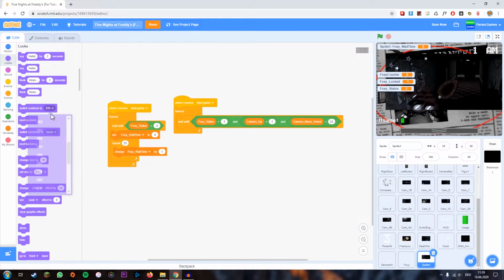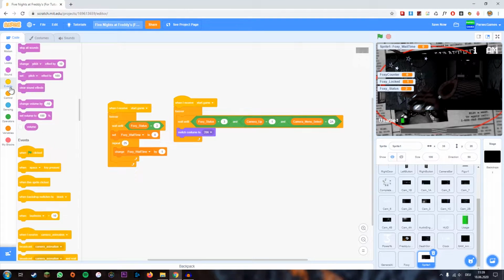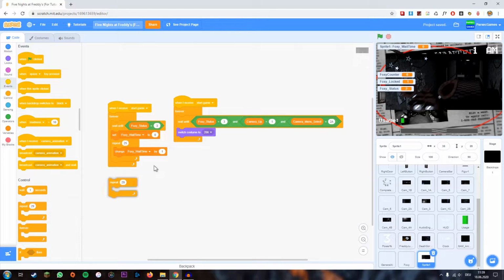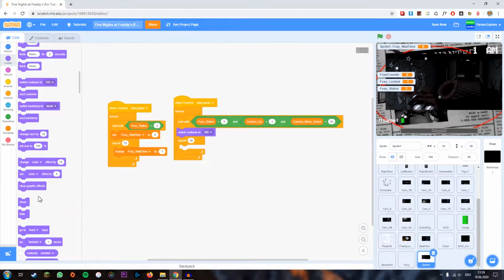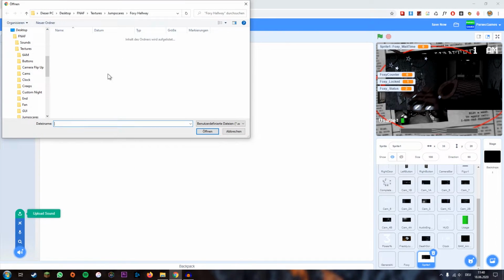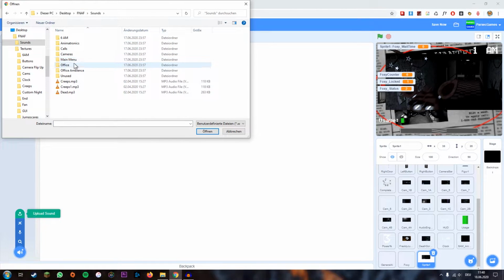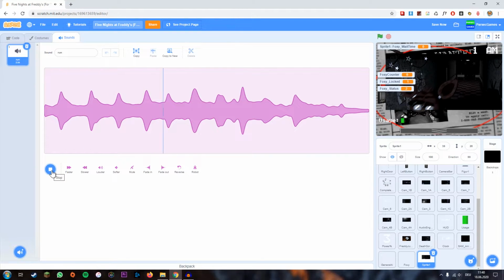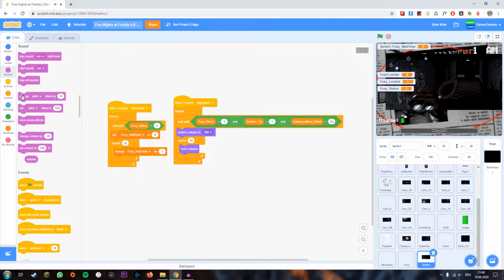And we're just going to switch to costume 206 and repeat 29 times. Next costume. And we're also going to add in the sound, so let's just import that from Fnaf sounds. Animatronics, Foxy, and run. Yeah, so that's the sound that comes when he's running. And we're just gonna test out the animation now. Yep, that looks pretty good.